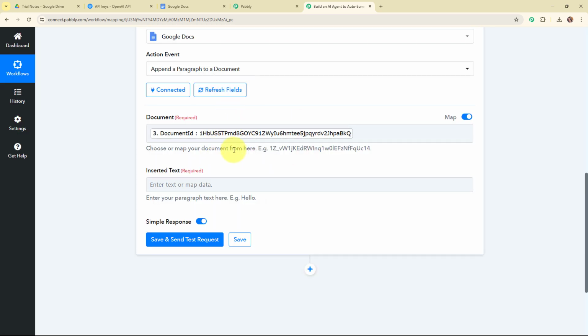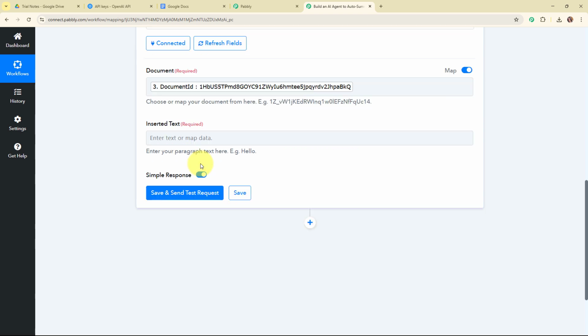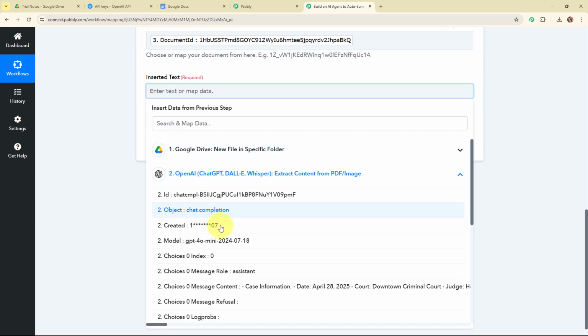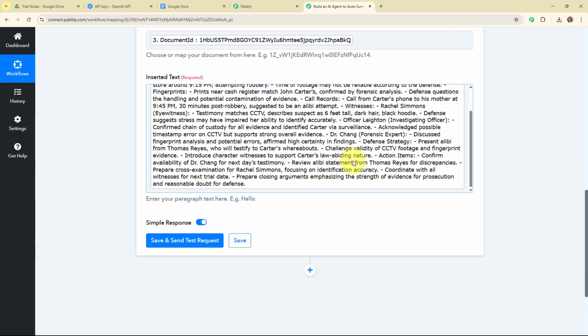And now after entering the document ID, it is asking me to enter the inserted text. So in this inserted text field, I need to enter the text that I want to add in this document. So I'm going to map the summary generated by OpenAI. So this is the summary generated.